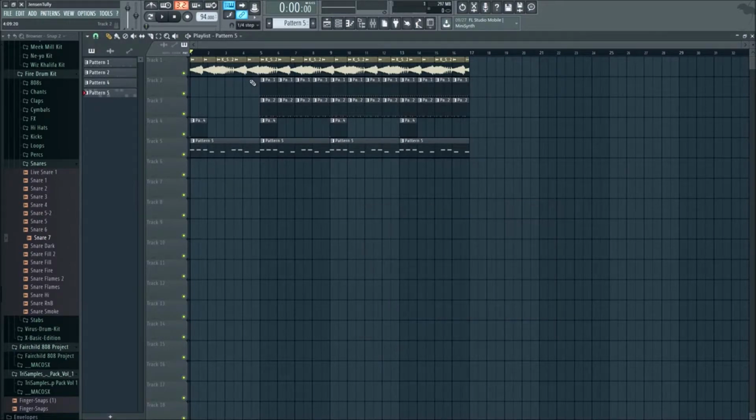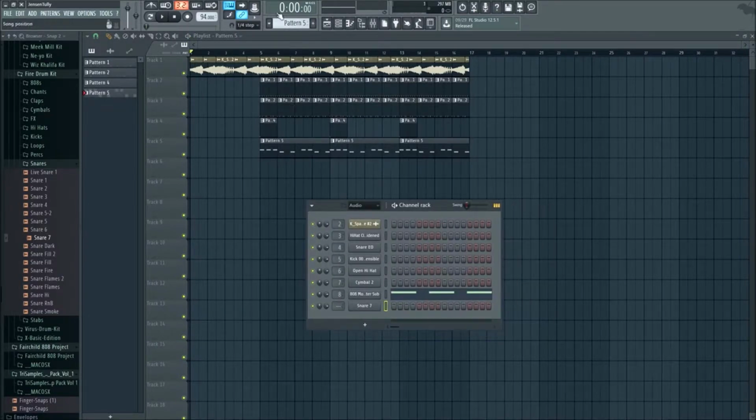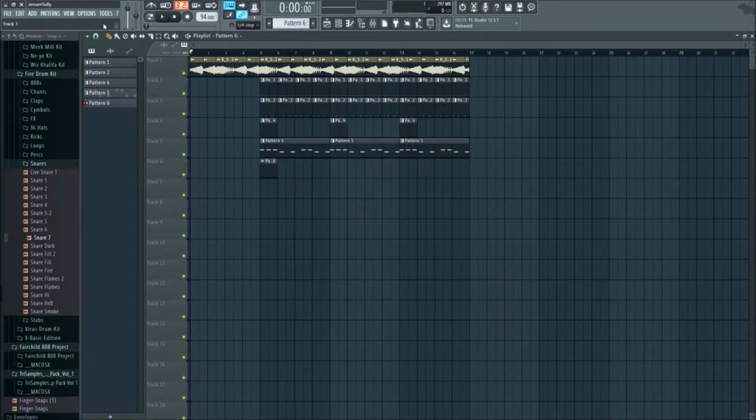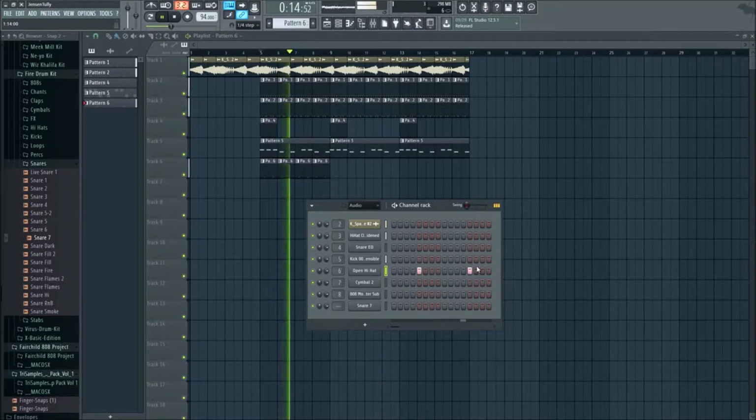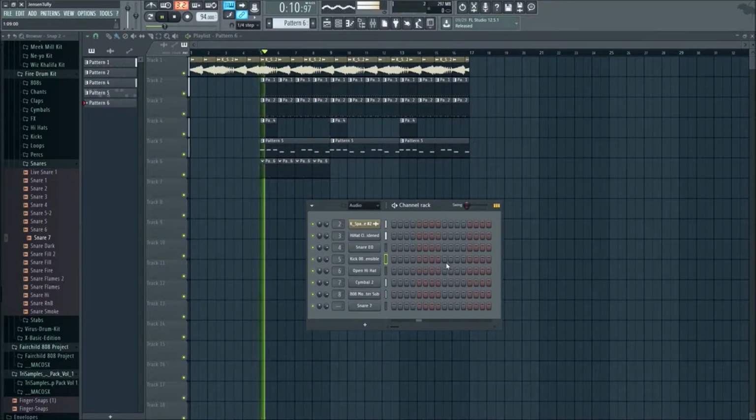So let's see. Delete that bass. I want to add that hi-hat, so let's go into pattern 6. And I want to see what I want to do with this. I'm going to just paste this in and listen to it in context, while everything's playing. So let's just find the right spot.